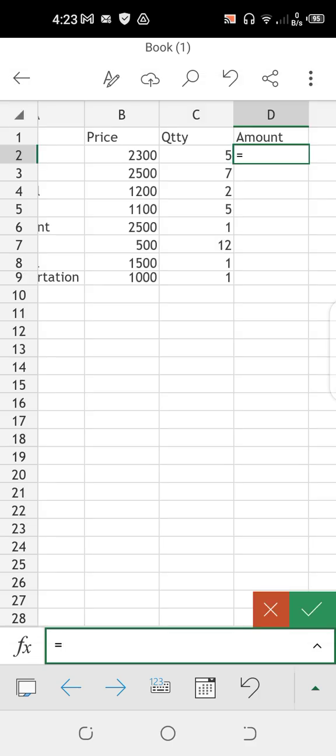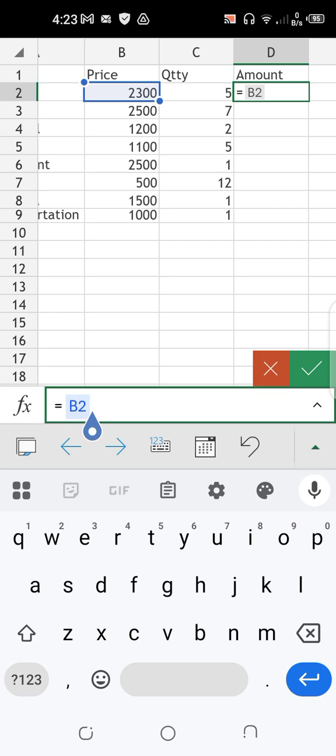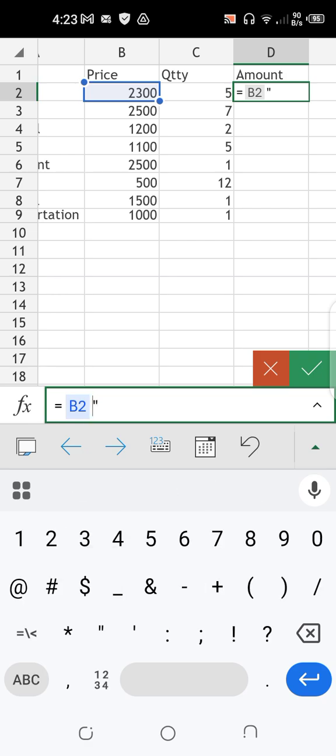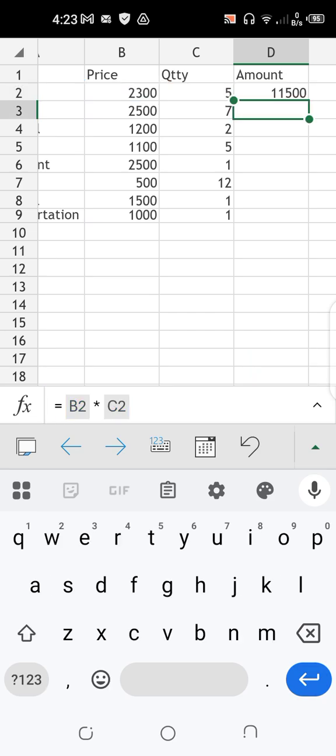Equals to this multiplied by this. I'll press enter. Can you see? So 2300 times 5, 11,500. So the next thing is to use the fill function by clicking on the dot under this green box, and drag it downward.